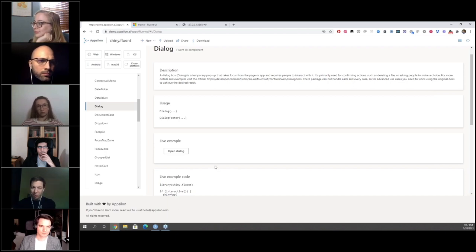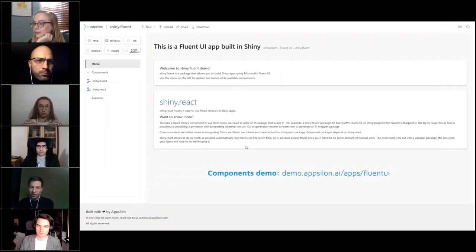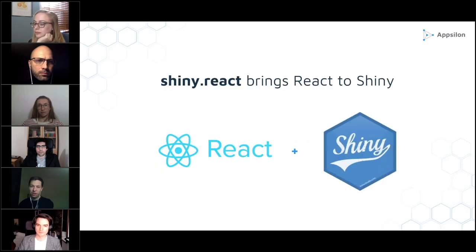So there's one problem though here, and it is that Fluent is based on React. So to get all of this appearance, you need to render it via React. And that's why we built Shiny React, which brings React to Shiny. And the story of Shiny React starts when you thought about how cool it would be to have a reliable and efficient way of using all the richness of the React ecosystem in our Shiny apps. Just think of it. There is so much great stuff.